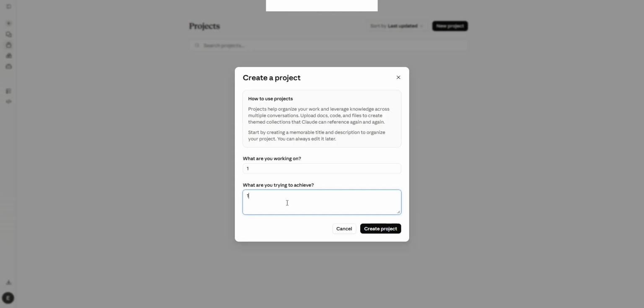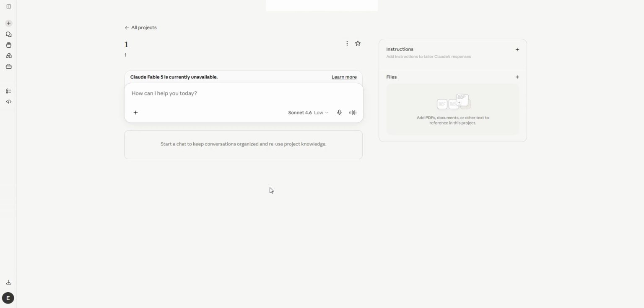After that, upload any documents you want Claude to reference. You can add PDFs, documents, spreadsheets, and other supported files to provide additional context for your project.